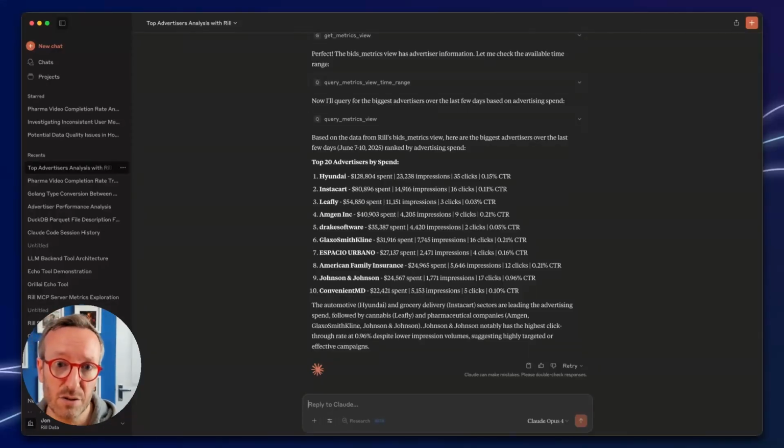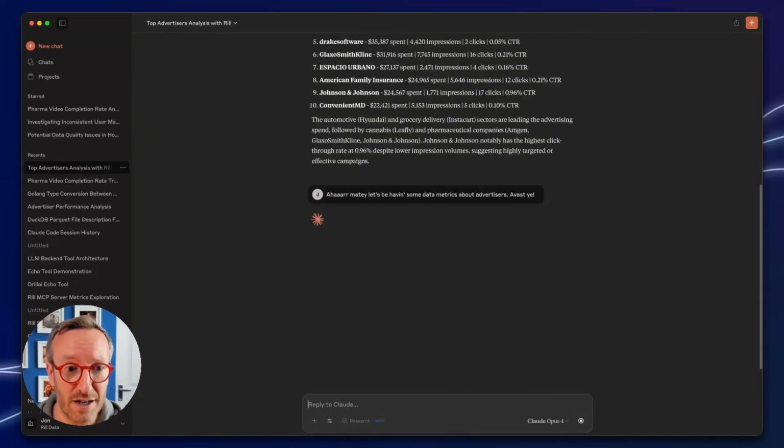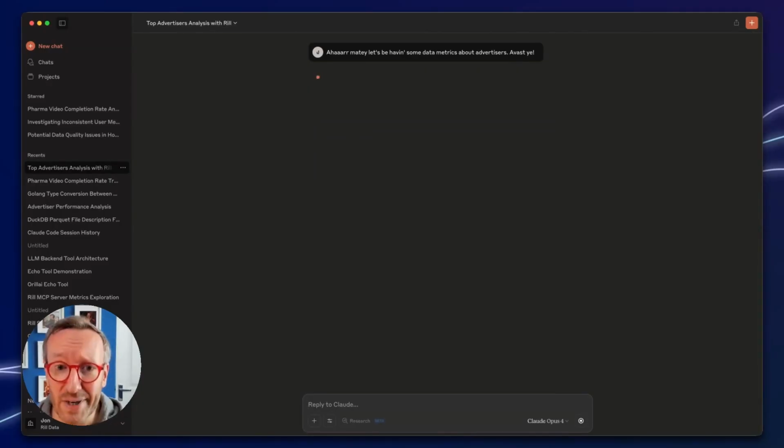Now, the second thing to bear in mind is that it's not the same as using a BI tool where you've got drop-down lists of metrics and dimensions. It's more like having a conversation with a person. Large language models basically love role play. To give you a silly example of that, let's talk like a pirate. So, ahoy matey, let's be having some data metrics.